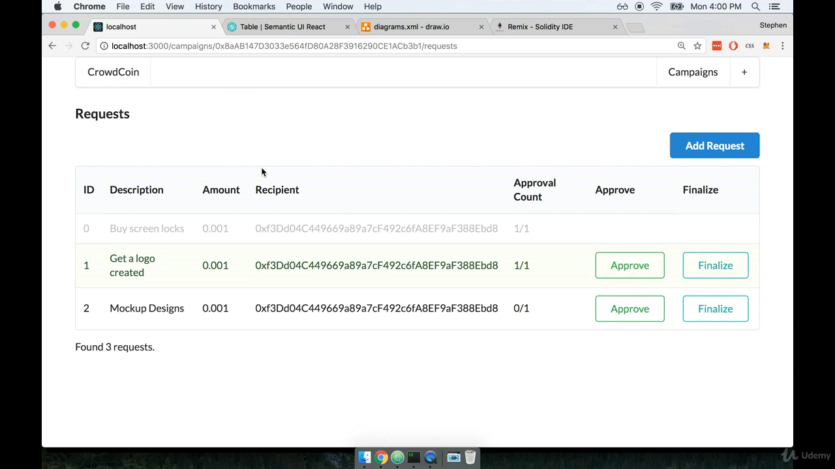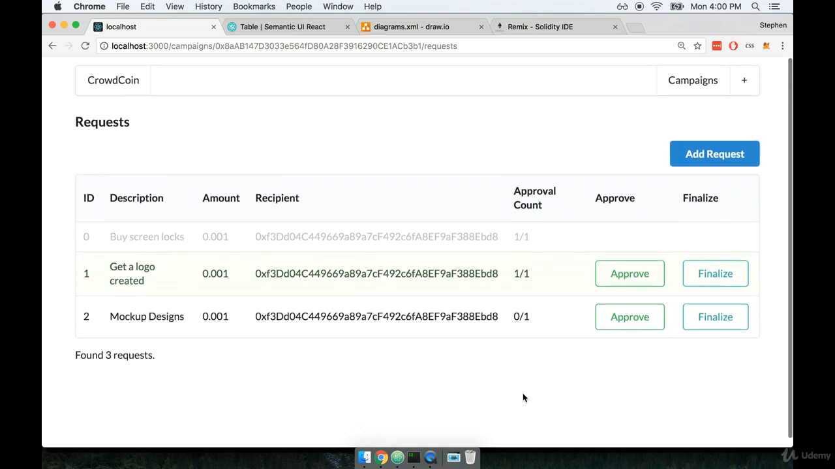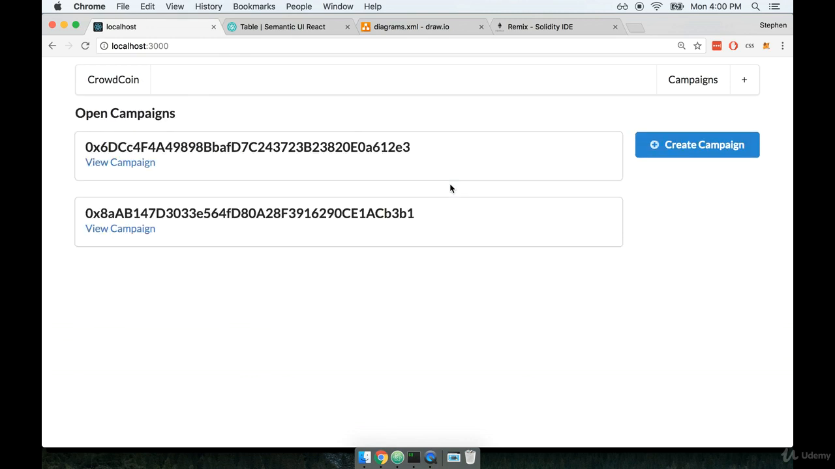Okay, so I think that's pretty much it for this request index page. Now I think maybe there's one or two more things that we need to address inside of our application. So let's continue in the next video, and I'm going to mention a couple other things that we might want to add in.